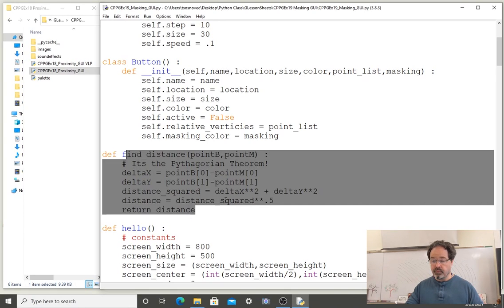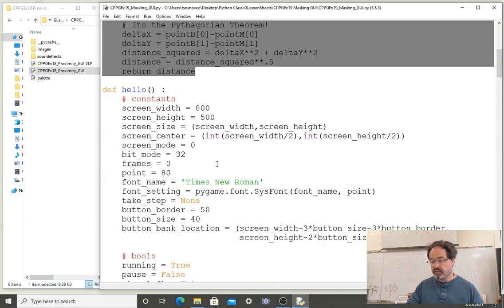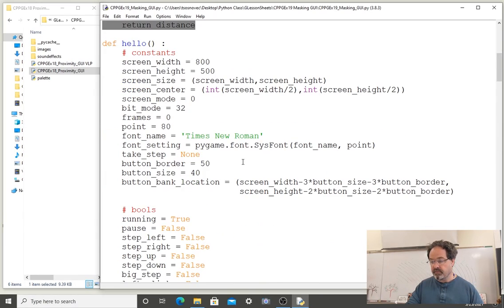The find distance function was used to detect the distance between 2 points, mouse cursor and center. This was a necessary function. The math is basically the Pythagorean theorem to find the distance between 2 points. That was necessary for proximity graphic user interface. So we can comment this function out because it's not going to be used in the masking technique. We start the function which drives the program.